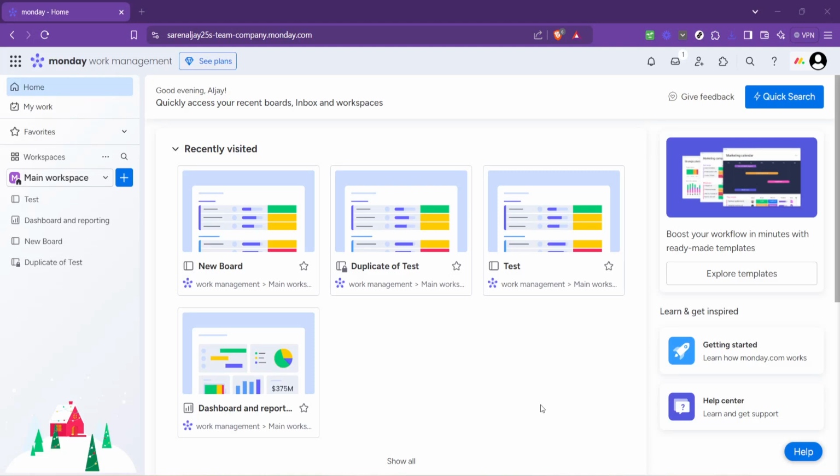In today's video, I'm going to teach you how to delete a sub-item on Monday.com in under 5 minutes. Whether you're reorganizing your project boards or simply clearing up tasks that are no longer needed, removing sub-items is a straightforward process that can help keep your workspaces clean and organized. Let's dive right in and show you how it's done.